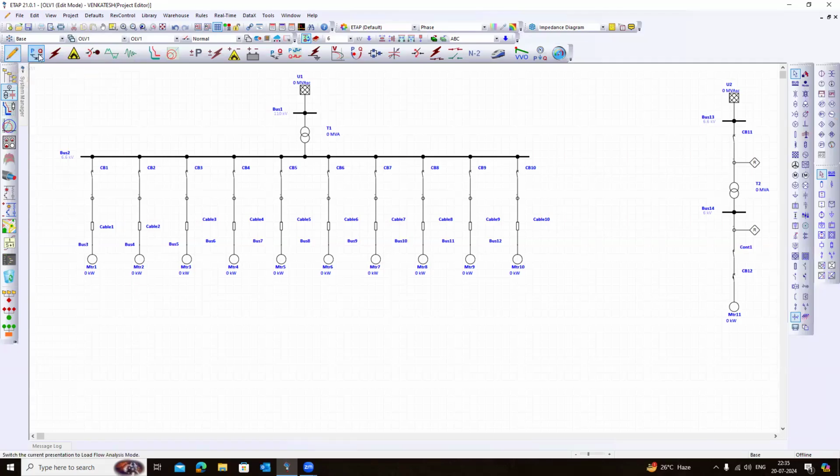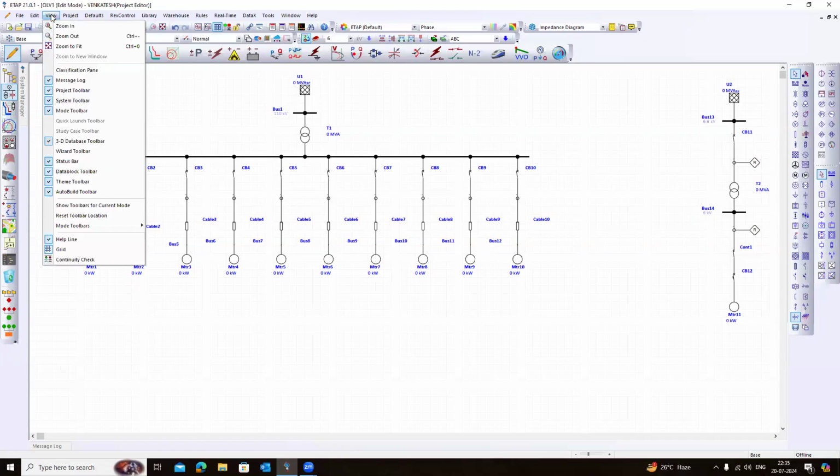Okay, got it. And I'm not getting the message log at the bottom. If you want to get it, go to the view option here and check this option, message log. Wait a minute. Go to the view option and ensure that your message log option is checked. Okay, got it.